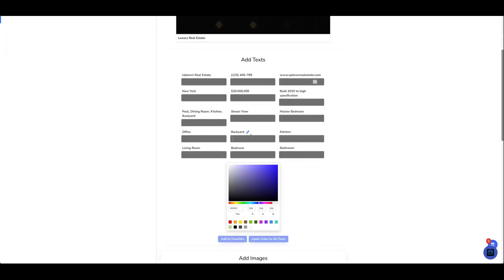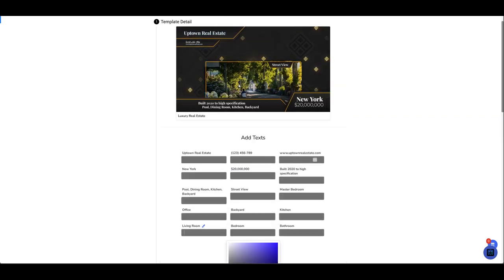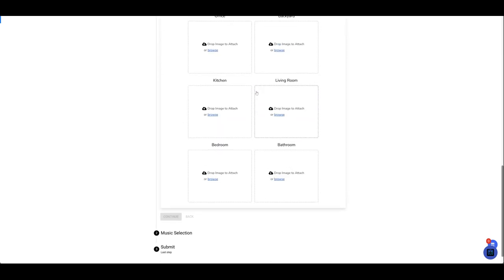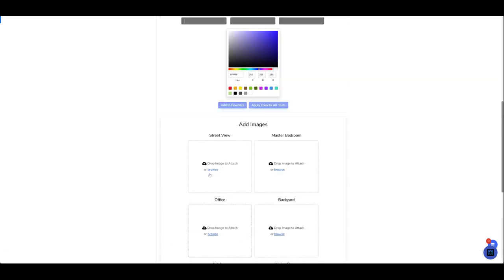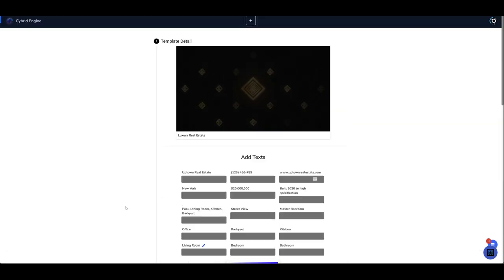Go ahead and put it in here and you can type in whatever you'd like. Change the color of the words right here. Maybe you don't like blue, you want to keep it gold like the video. You can even change the background as well as the music. And once you're done, submit it and it'll have everything generated for you.